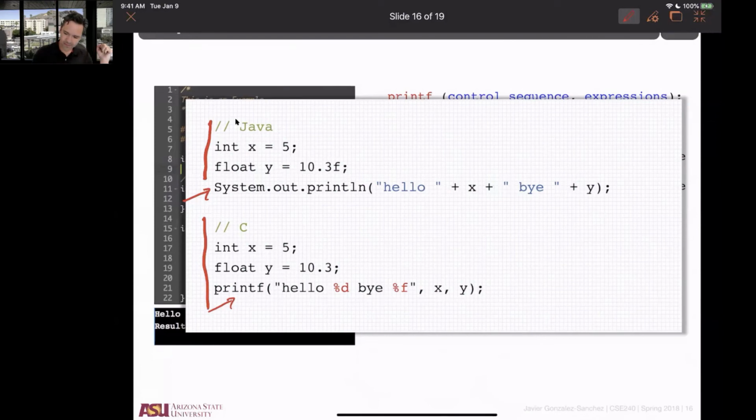Now, do you remember this thing here? The F at the end of the number? Why do I put in Java an F at the end of a number? And what happens if I just put 10.3? What is the difference between this one and this one? Do you remember? Hopefully that silence is yes. You put the F at the end, thank you. The F at the end makes it a floating point number, a float. Without the F, it's a double.